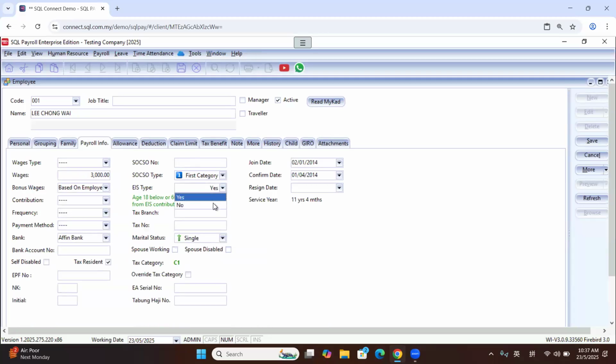Then this one is type yes or no. Then here is the tax branch and tax number. The tax branch you don't need to key in, it's a reference, but you need to key in the tax number, which means the employee's income tax number. This tax number will affect the PCB submission.